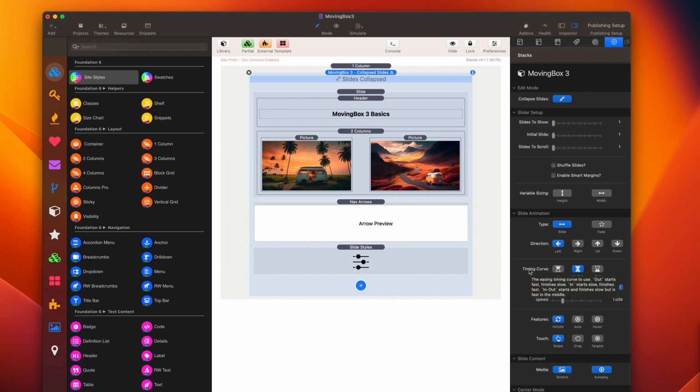Now here in the timing curve, you'll notice that we have in, out, and in out. And the tooltip here kind of explains those. So the out will start fast and finish slow. The in starts slow and finishes fast. And the in out will start and finish slow, but in the middle, it kind of speeds up, right? So think of it as it starts slow and then fast. So that's kind of what those timing curves do.